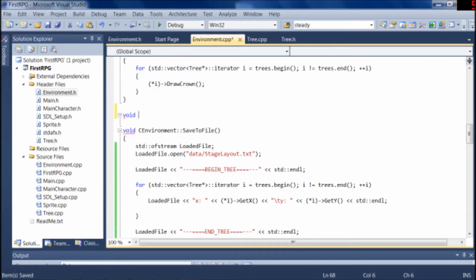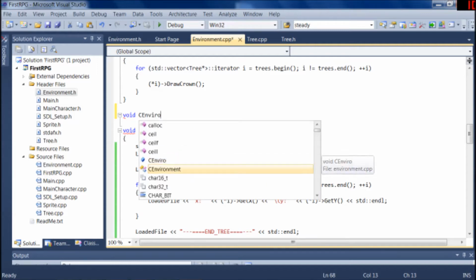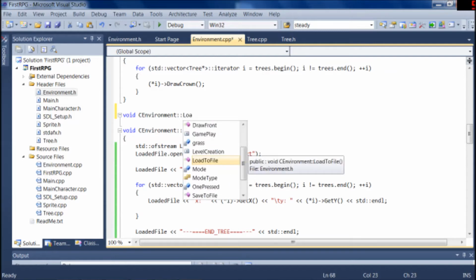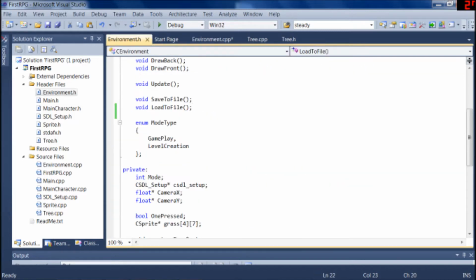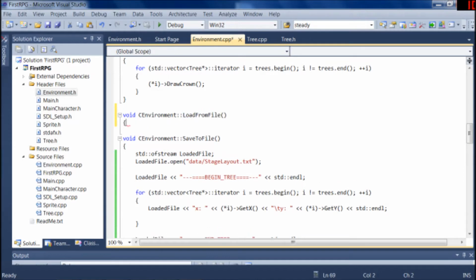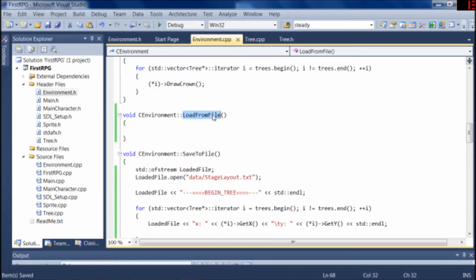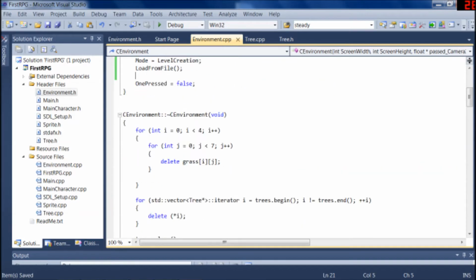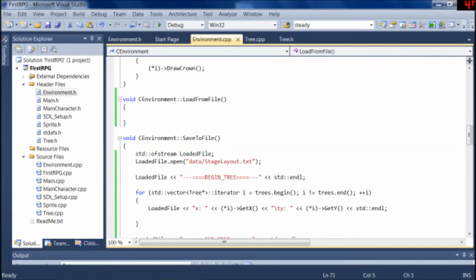And so let's do a void environment load. Oh, what? Load to file? No. Let's load from file. Alright, now let's add this in the constructor. So what you're gonna do is load it from the start, not when you press a button, but when the game starts, you load all the trees.